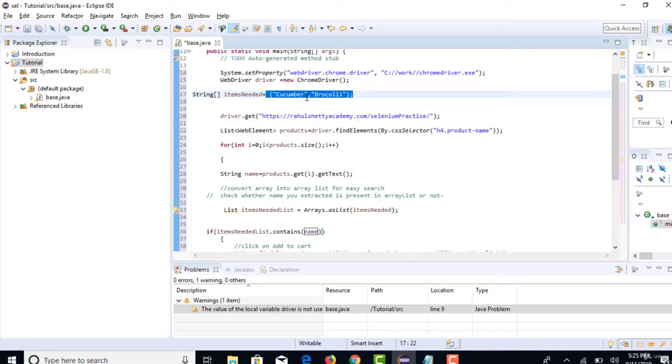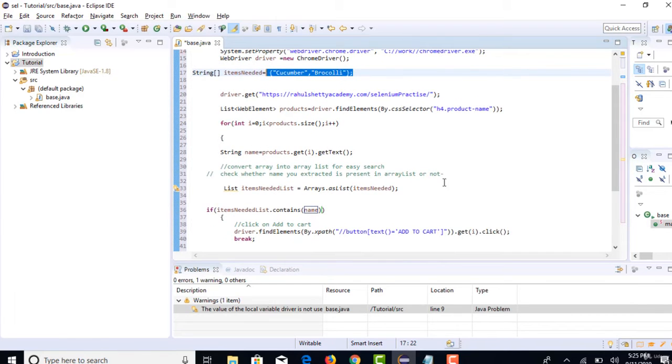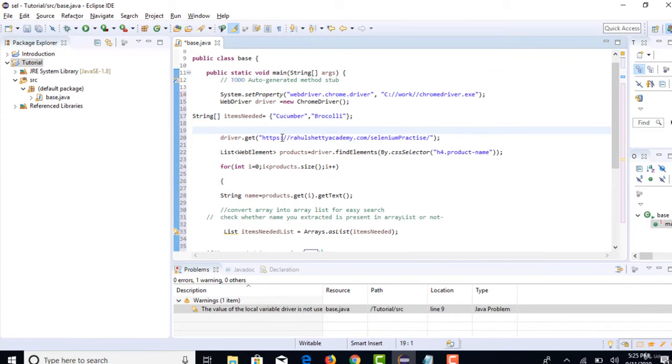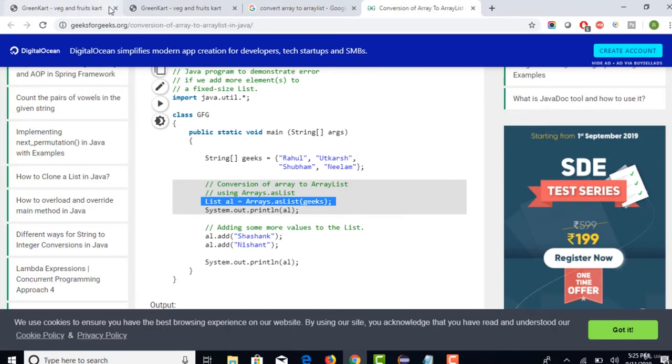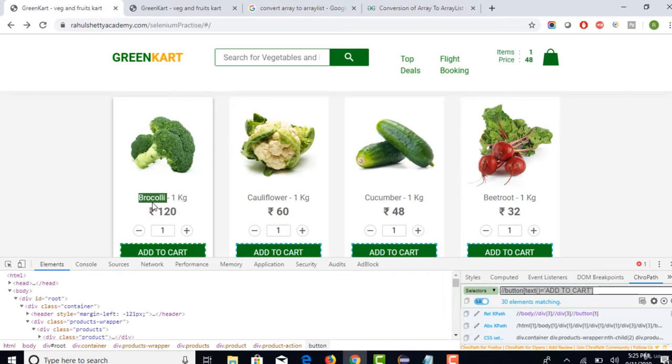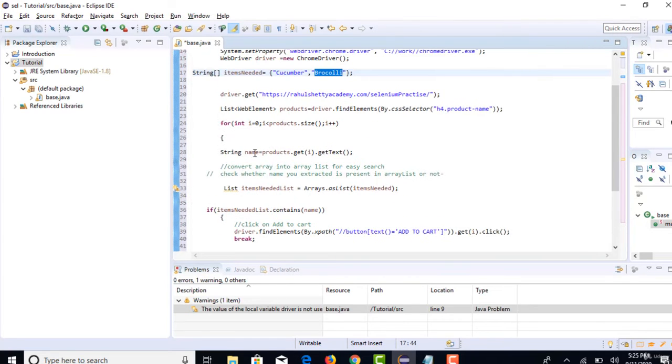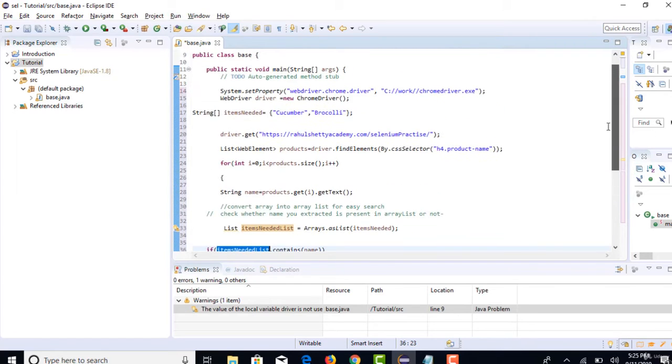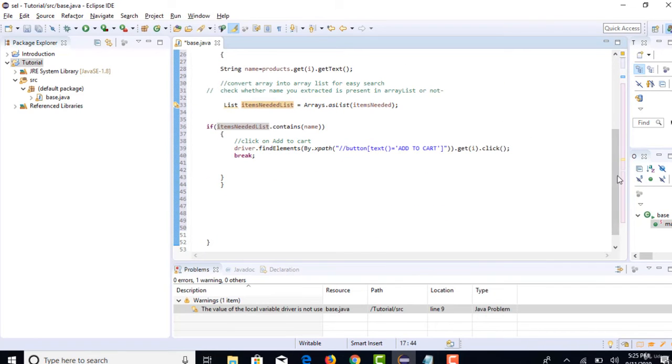If it is present in that list, then go and click on it. So right now we were interested to select cucumber and broccoli, right? So when this loop starts executing, first it finds broccoli. The name in the first iteration, broccoli, will fall into this name variable, and then it will check whether broccoli, whatever we retrieved, is present in this items needed list or not. Is it present? Yes. Then it goes inside and clicks on it.